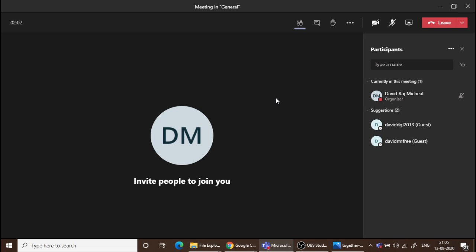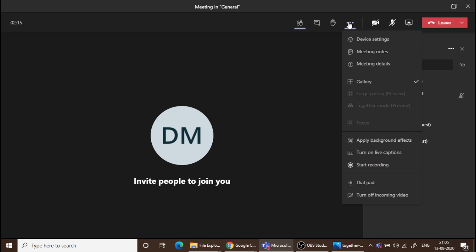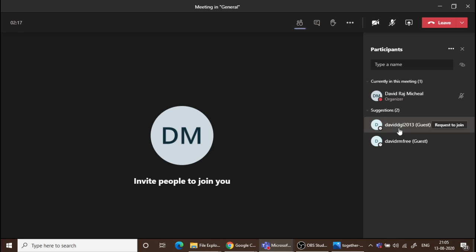And further, what the new meeting experience has given you is two different extra layout options. One is called header mode, and another one is called large gallery mode. Right now I have nobody here in my meeting to show you both of them, but I have some snapshots which I have taken from my classes so that I can share them with you.